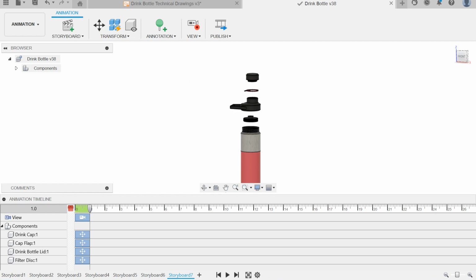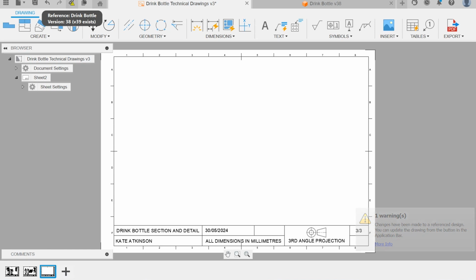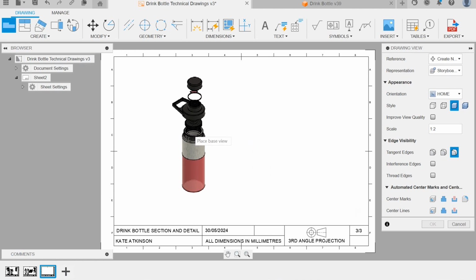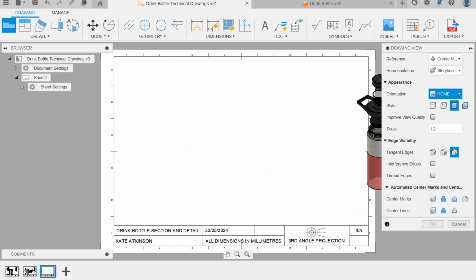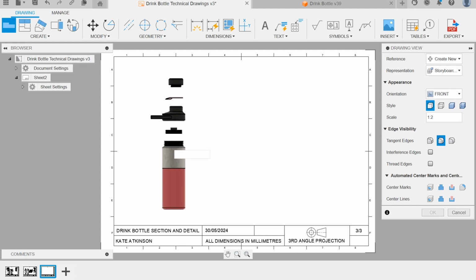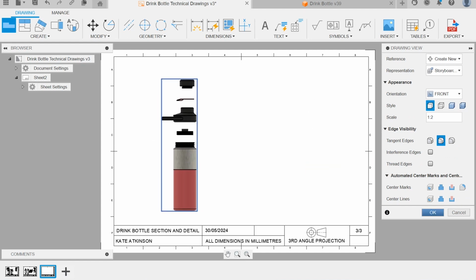So we'll head back over to our drawings, make a new page, and what we first have to do is we have to link back to our drink bottle. So I press the little link thing, the error goes away, and we're all ready to go. So I'm going to create a new base view from that storyboard I just did. I want it front on, and I'm just going to have it with visible edges at a scale of 1 to 2. Now I just click to place it, and then I can hit OK on that little side box.